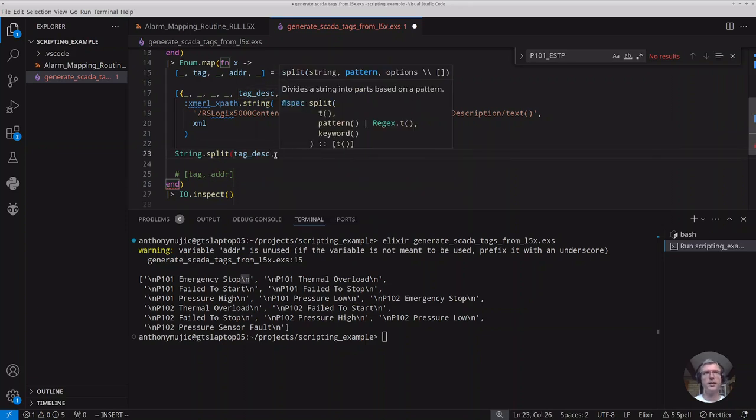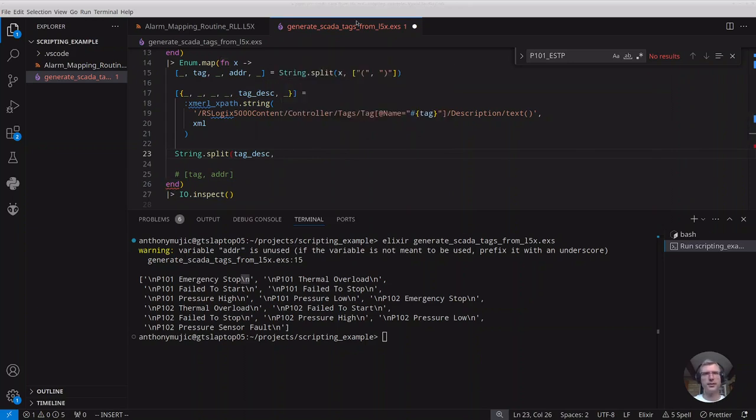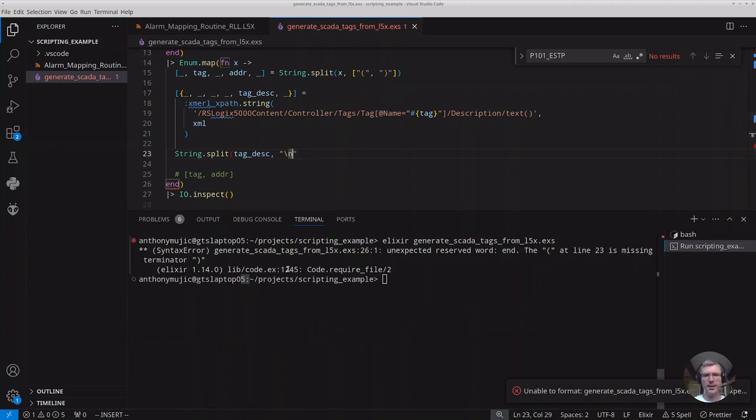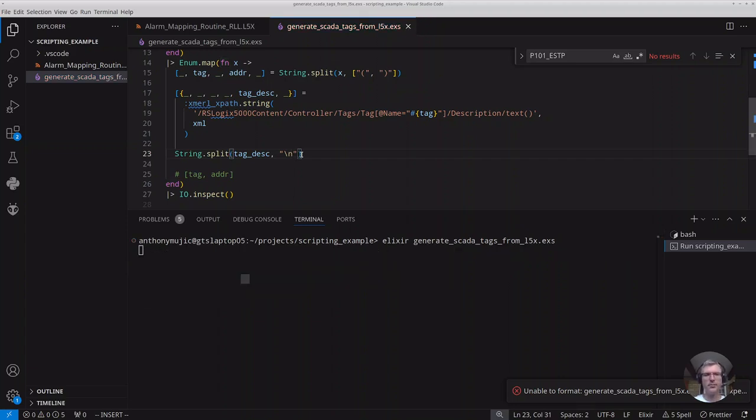And we want to split on the new line character. Run that. Okay, so we're getting an error. It's missing a close bracket terminator, so we'll add that in.